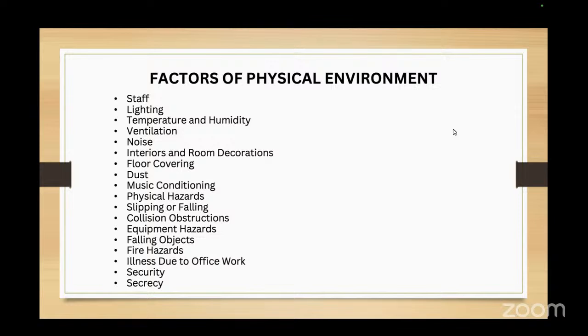Fire hazards. Offices often store a lot of paper, which increases the risk of fire. To reduce the risk of fires, offices should have fire safety measures in place, like fire extinguishers, clear exits, and regular checks on electrical wiring.